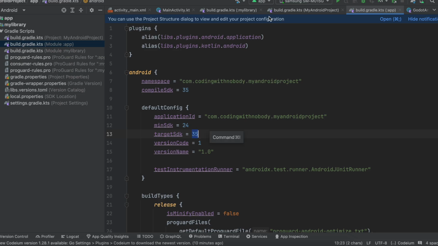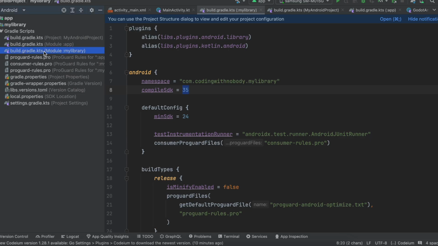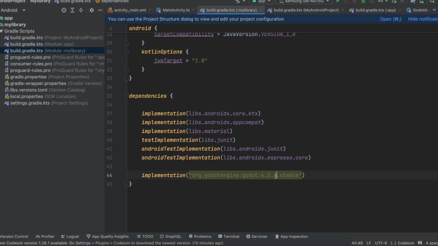Then again, coming back to our project, in this build.gradle.kts of my library, just scroll down, and here you have to add this particular dependency. So again, at the time of recording, I'm using Godot 4.3.0, but if you are using some higher version, you should change that particular version over here. So in case Godot 4.4.0 is out, you should change this 4.3.0 to 4.4.0, whatever Godot version you are using. Once that is done, here you will see a Sync Now button. You just have to click on the Sync Now button. Again, it will download all the dependencies for us, so the Gradle syncing will take a little bit of time, so be patient.